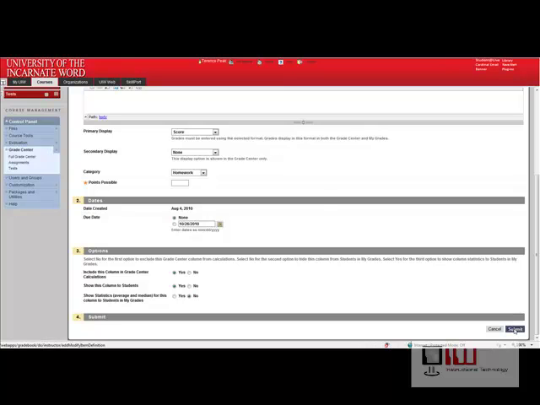And click Submit. Make sure that you enter points possible. Give the column a category and enter points possible.